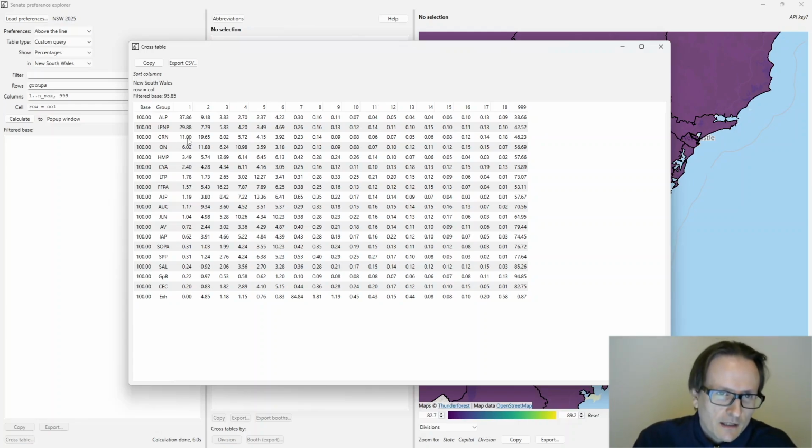Greens, 11% of above the line voters put them at 1, 19.65% at 2, a lot of those would be 1 Labor voters, 46% not preferenced, and so on. So we get a sort of a breakdown of which preference number each party is getting. The exhaust row here, mostly at 7, is where most people's preferences stop.